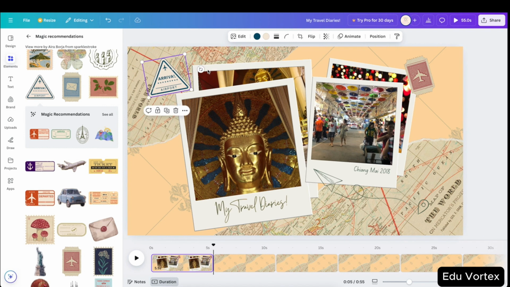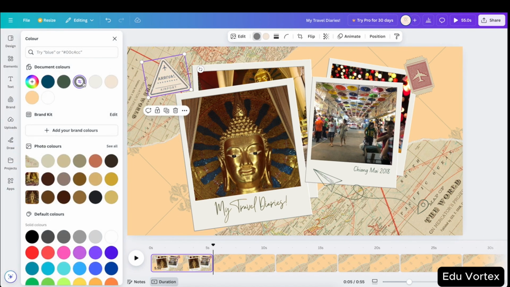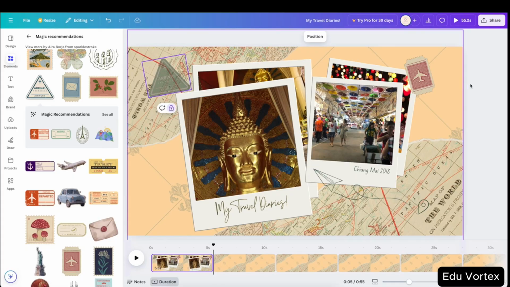You have the option to edit the colors for this graphic. So I am going to change the color and add transparency so that this graphic merges into the background of this page. And that is how you can create your title page.